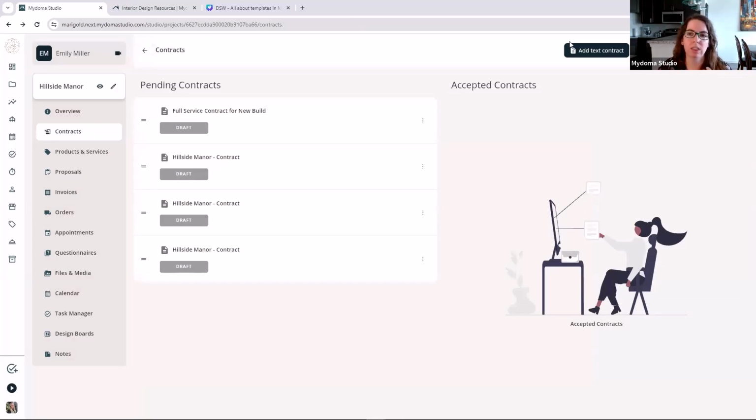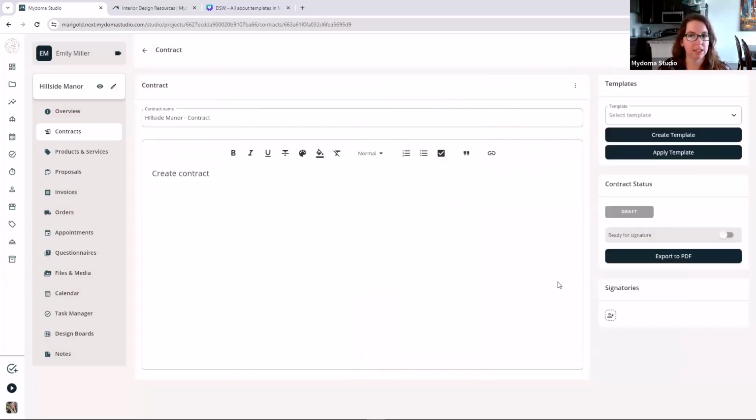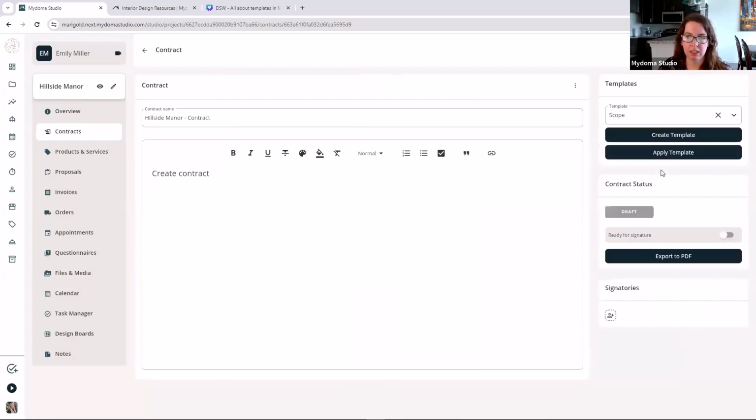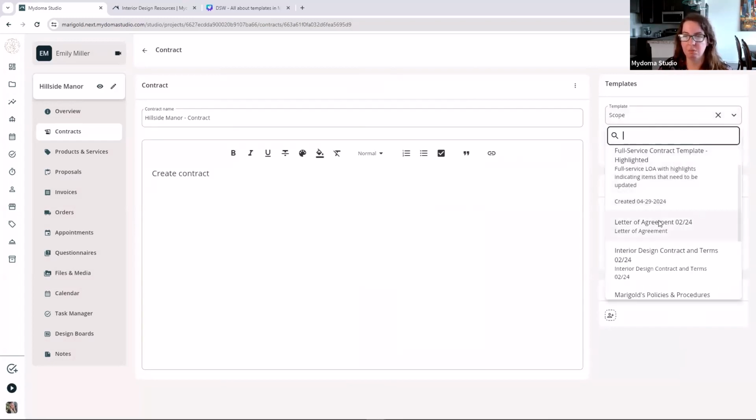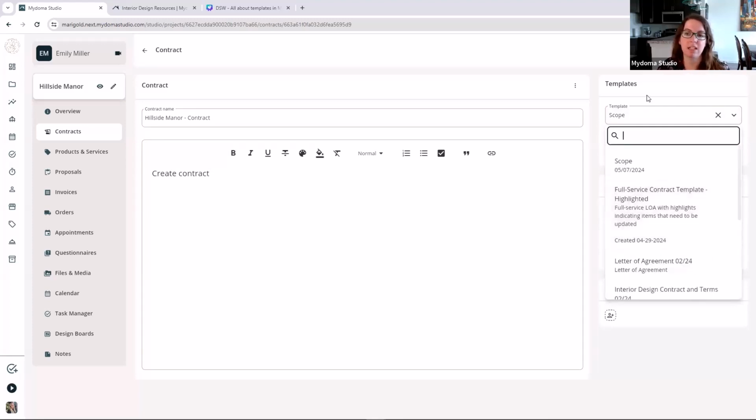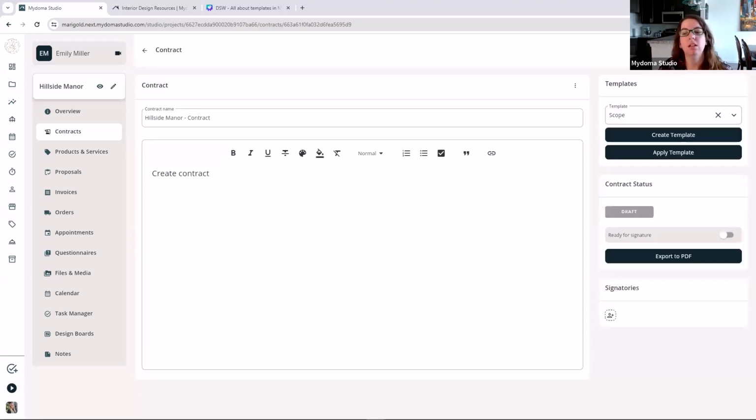So once I went in to add a text contract and this new contract that is blank, I'm going to select the templates option at the top right, select the template that I would like. And as you can see, I have multiple templates in my studio. So it just depends on what you need. And then once you've selected the option you would like, you're going to select apply template.